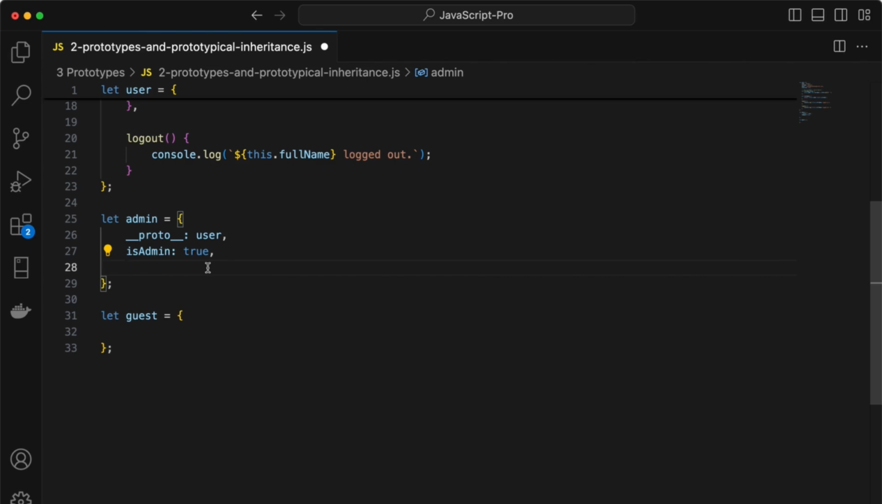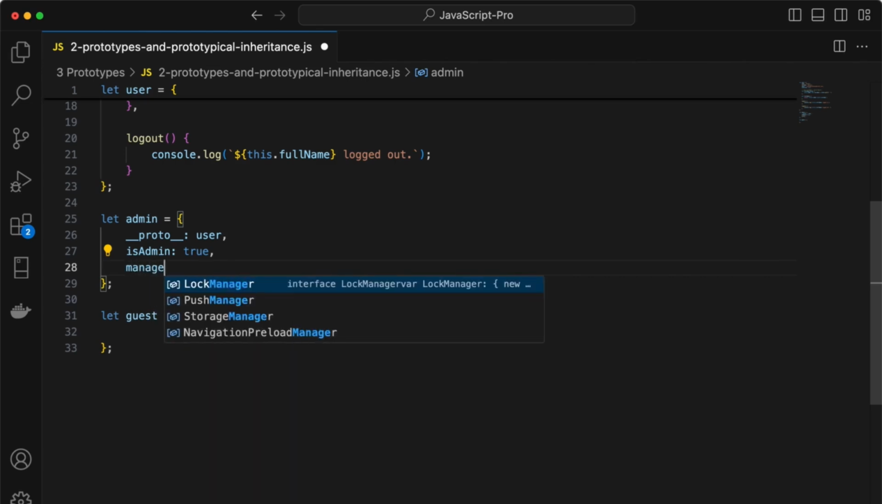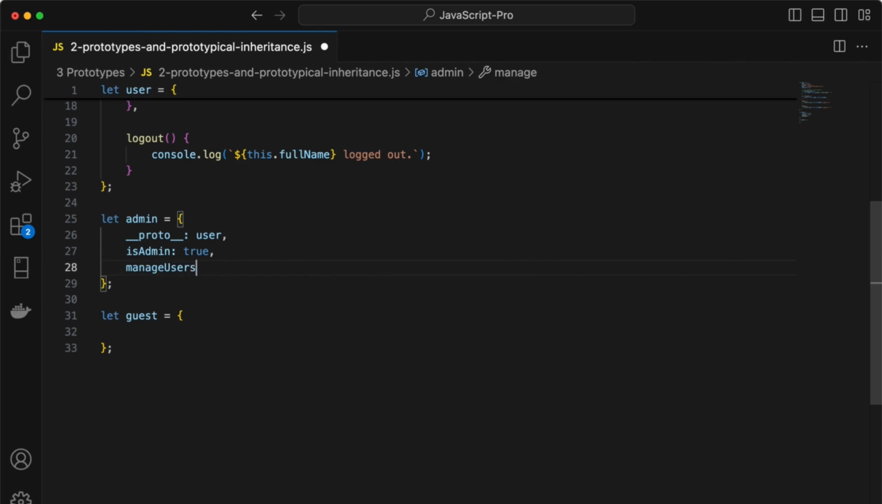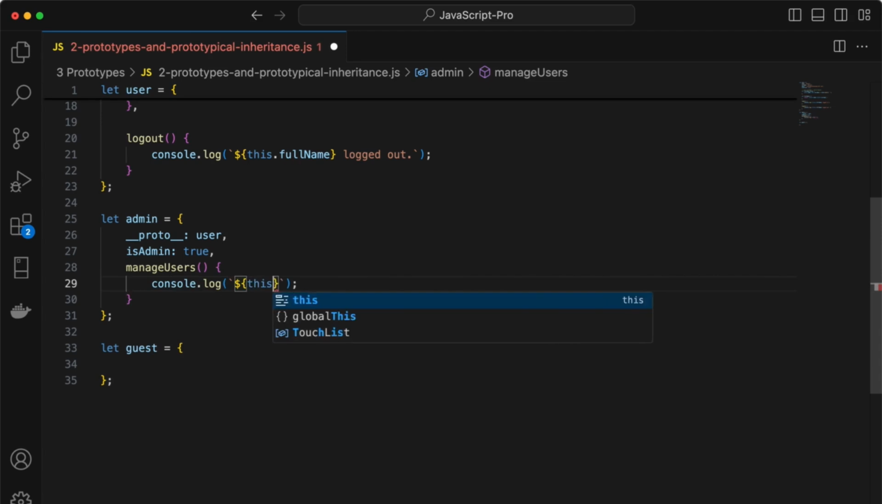So I can also add a custom method, manage users, which is just specific to the admin object. So here I would do log, and then tab, backticks. So here we can utilize what we inherited from the user object. So this.fullname is managing users.